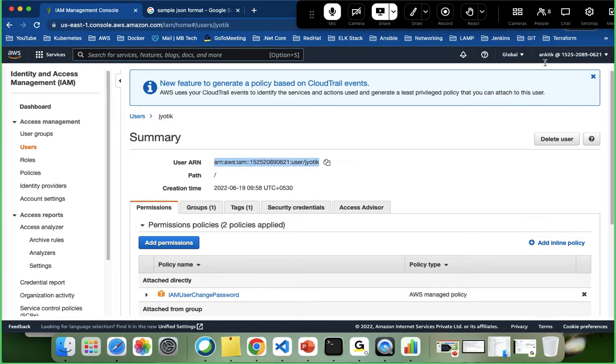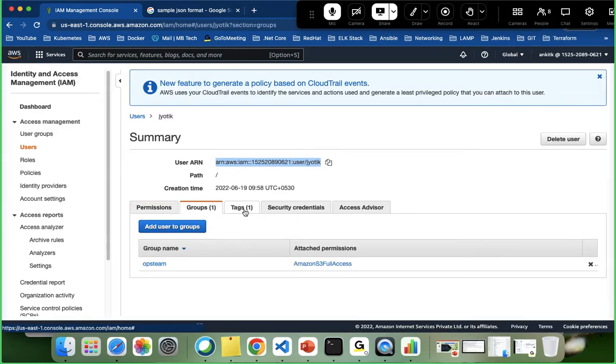Why is it so? It has the same account ID as Ankit. See, what is this account ID? The account ID is created when the account is created. So the account is created, the root account. So this account ID belongs to the root account.